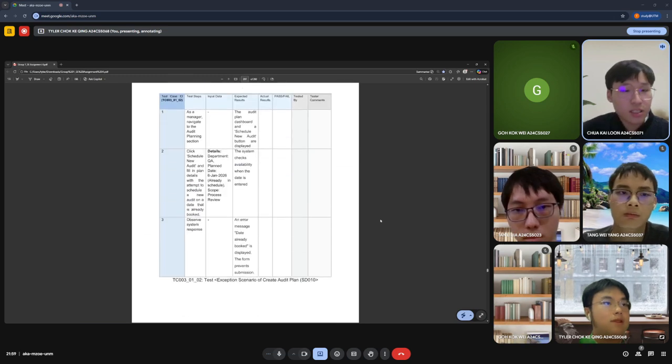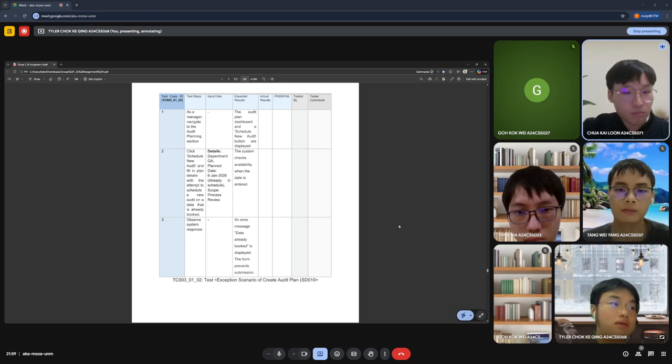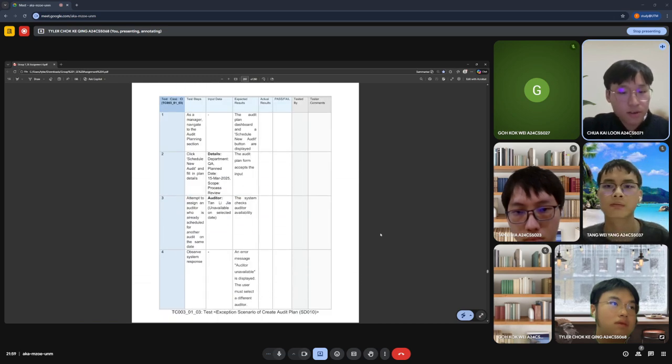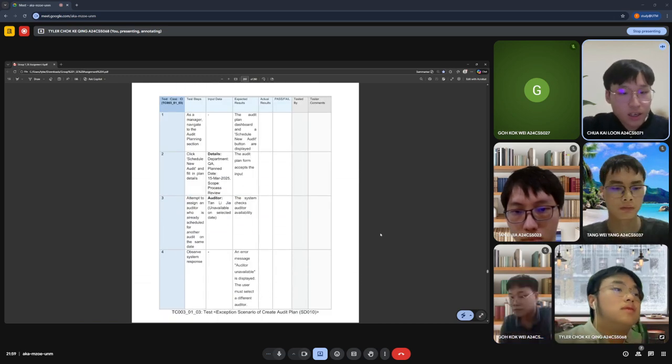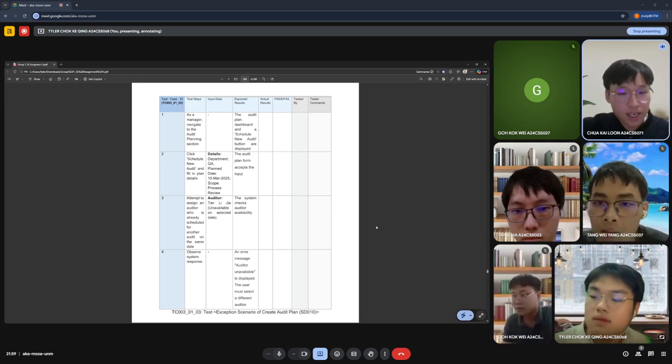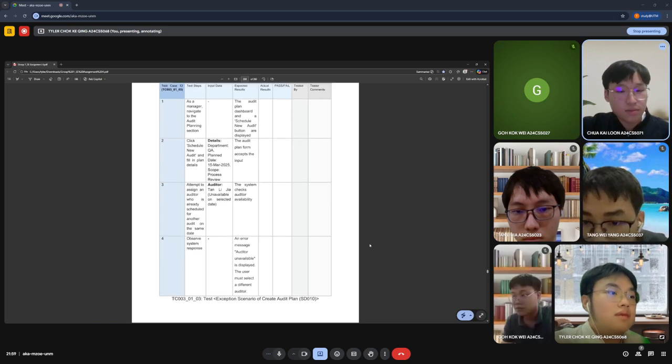As for the exception scenario, the manager fills in details for a new audit on a date that is already booked. It will show an error message that the date is already booked. Another exception scenario is to attempt to assign an auditor who is already scheduled for another audit on the same date. It will also show auditor unavailable.